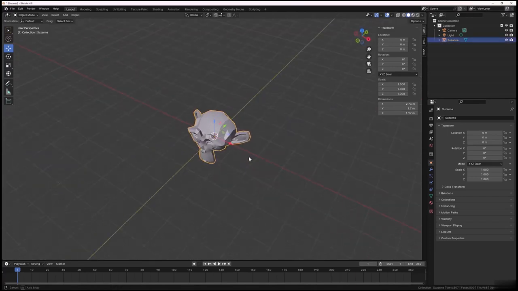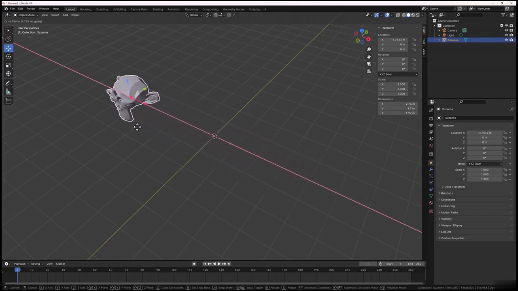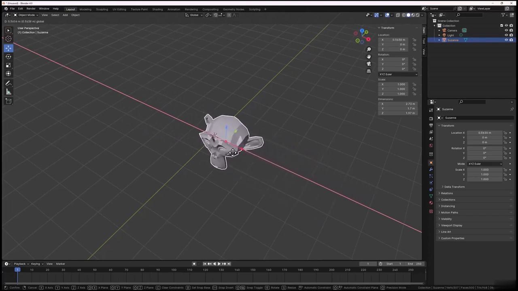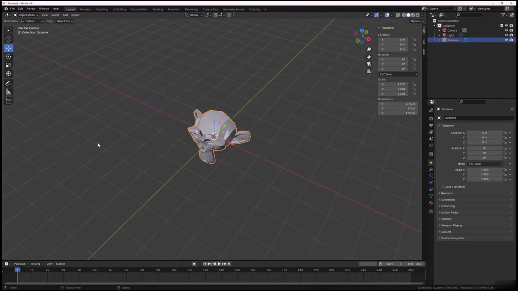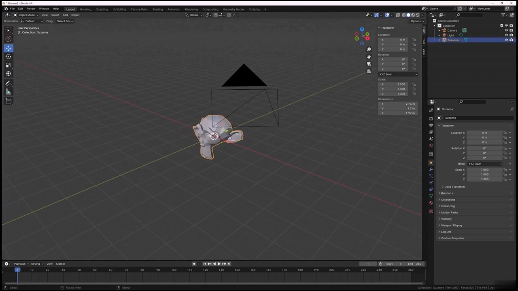And now we could do the same thing in the x-axis. So I'll just hover over this red arrow, and then I'll just move just in the x-axis. There we go. And I'll press Escape to cancel the command. So that's one way of moving, using the gizmo.